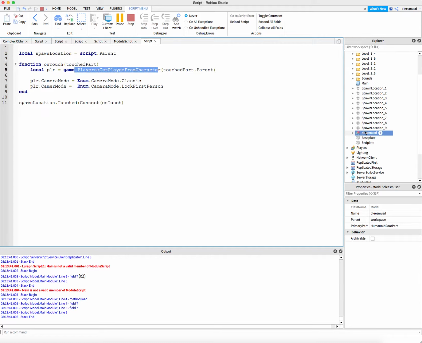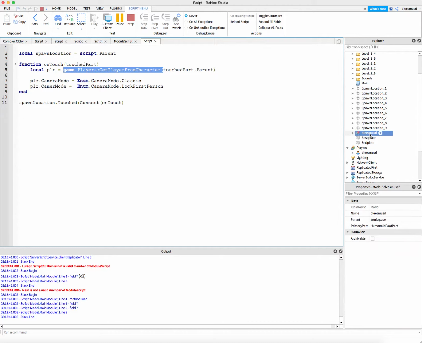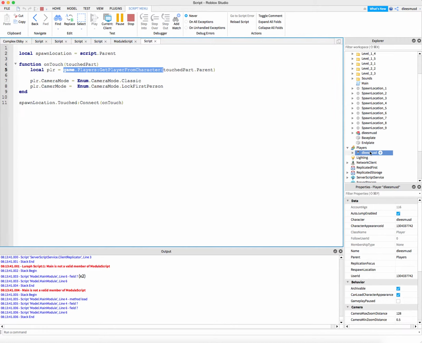It's given this character here, but it returns this player here. Okay, so then this player here is this guy that's under the players folder. That's why we need to do the game.players service here that runs get player from character. So this function is given this guy, and it returns this guy. And we do need this guy because some of the properties of the player are set here, right?